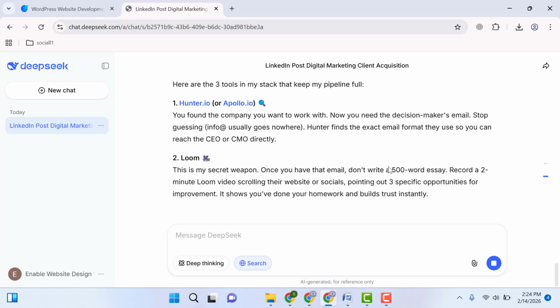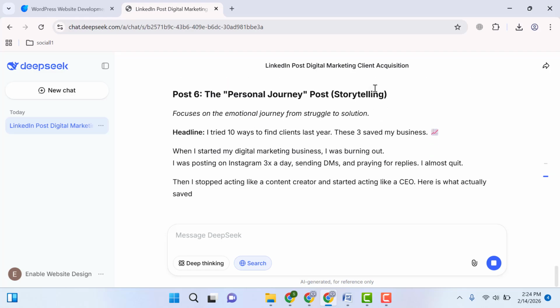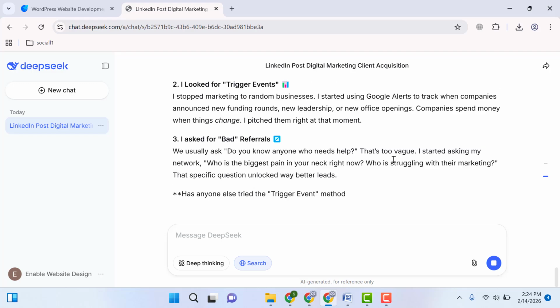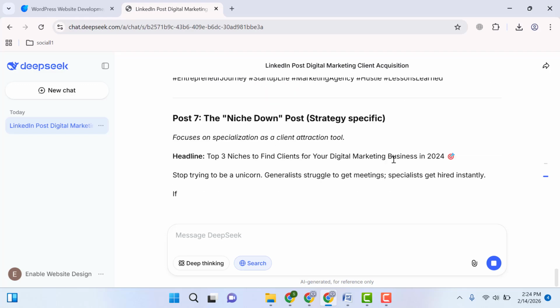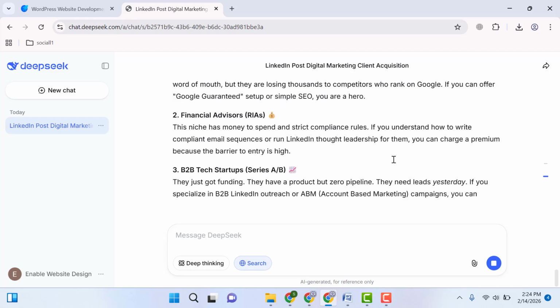And one thing you may have noticed, it is also generating these hashtags. So this is a very great tool that is useful for content generation, and you can use it for different other purposes.